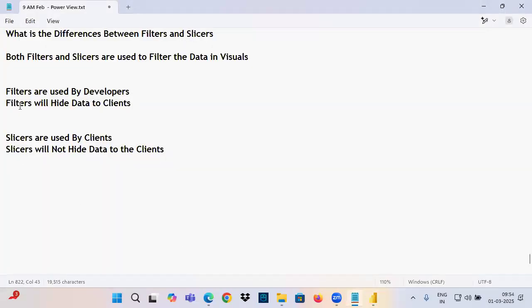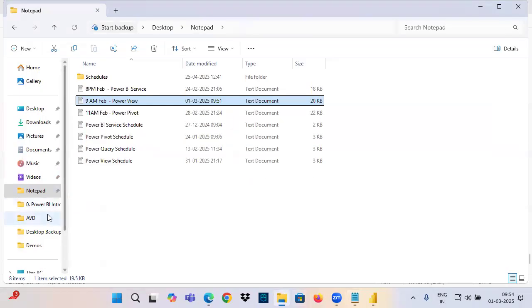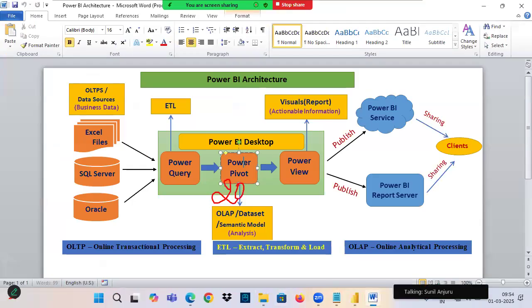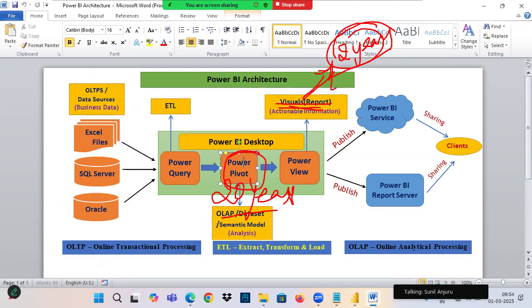I'll tell you a requirement. You need to tell whether you will go with a slicer or a filter. The requirement is I have 20 years of data in Power Pivot. In all the visuals, I need to show my client only the last 2 years of data. How many years of data are there in Power Pivot? 20 years. To my client, I need to show only 2 years of data. We'll use filters or slicers? Filters. I'll apply the filter and hide the filter pane so that they can see only what?